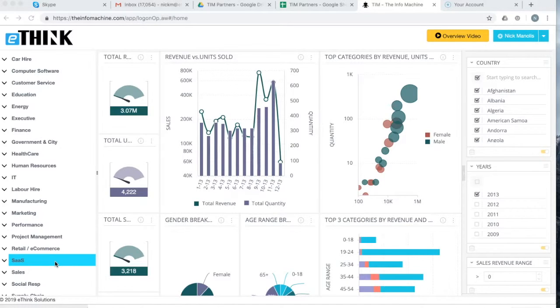My name is Nick Manolis and I'm taking you through a video on how a partner should use the demo environment provided to showcase the TIM product, the Info Machine.